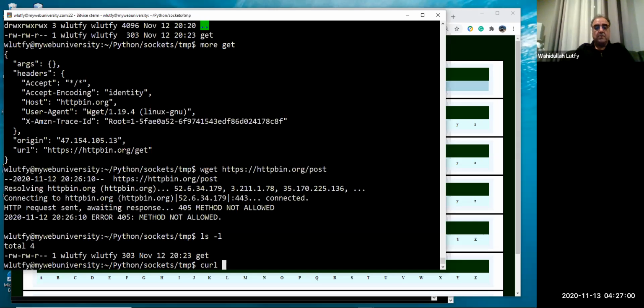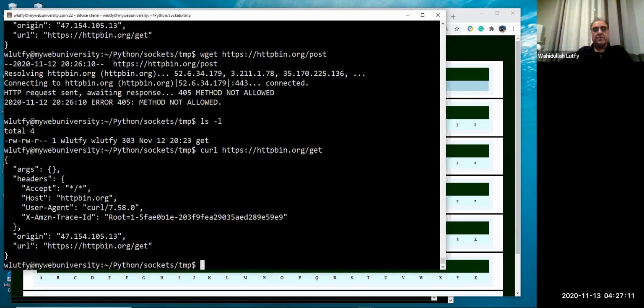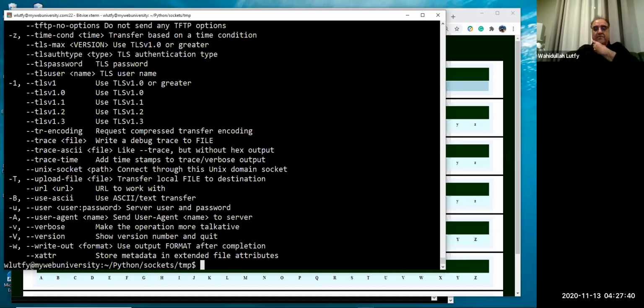But let's do a curl. Curl, we could do the same thing as that method of get, and instead of wget, let's do a curl. Curl is also doing the same thing, as you can see. But the options of curl are really neat, because with wget you could also do certificates and everything, but curl has a lot of options. You can see curl -h, a number of options here.